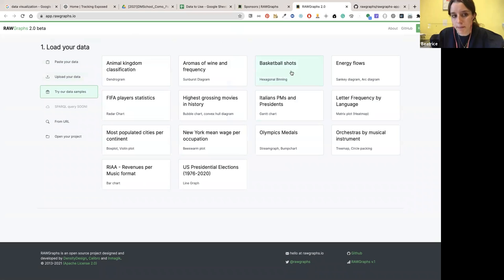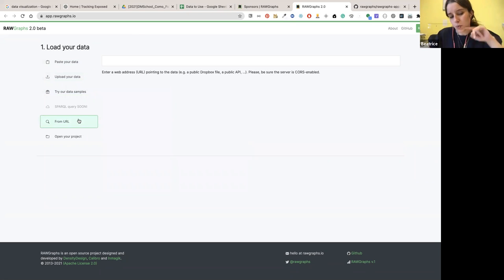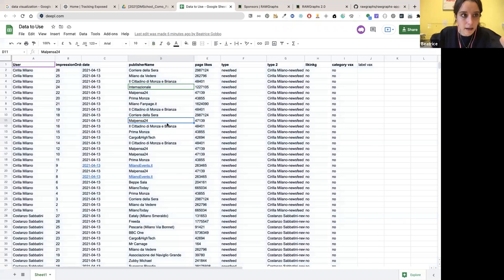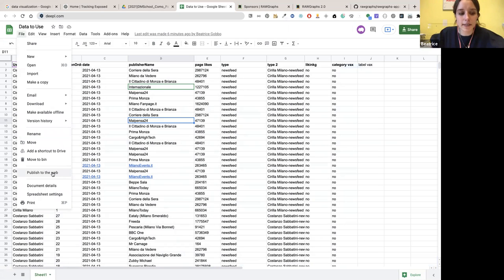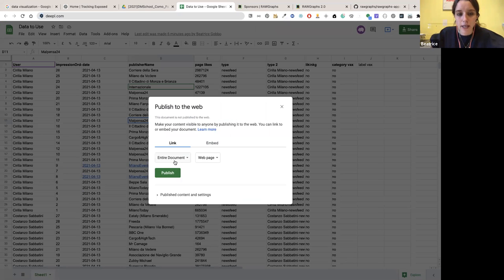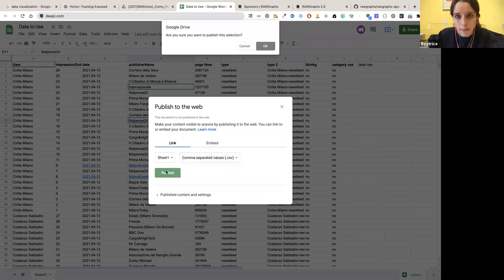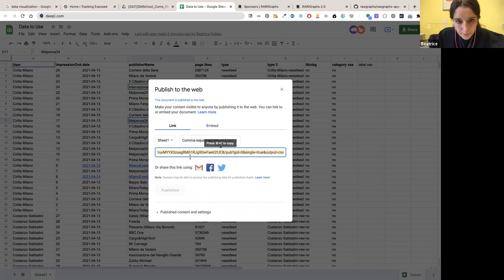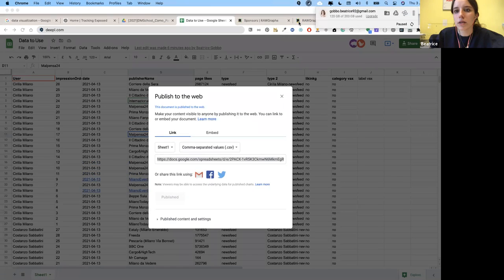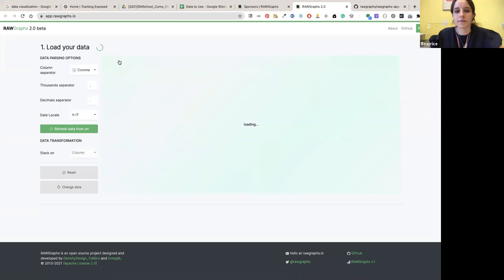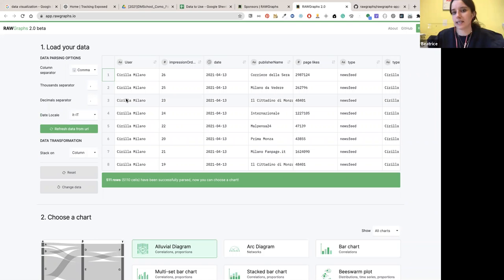I can try one of the samples that are available on RoGraph, but, and this is super useful, I can also enter a web address. For instance, if I am on Google Sheets, I can publish this sheet to the web. So from File, I publish to the web. Instead of publishing the entire document, I just publish sheet number one. I publish it as comma-separated values, not the web page. If I click on publish, okay, I'm sure. Yes, I'm sure. I can copy this link and paste it here.